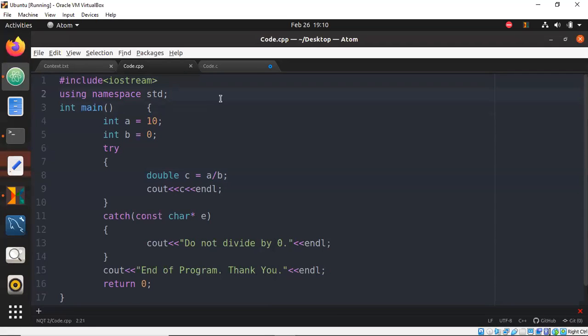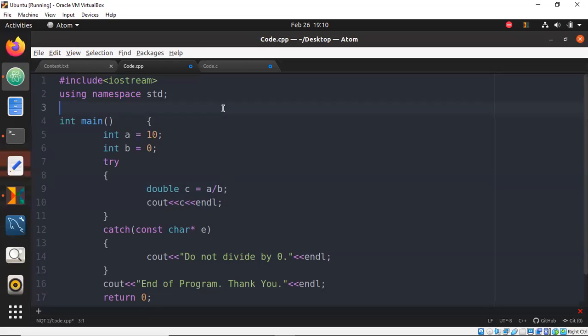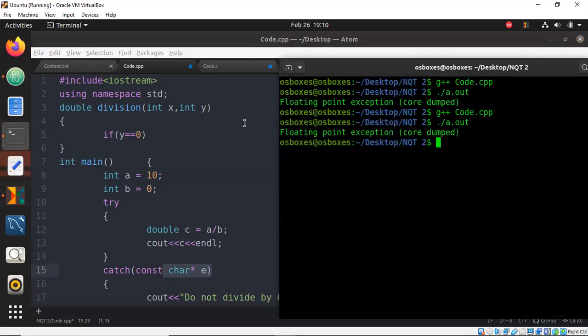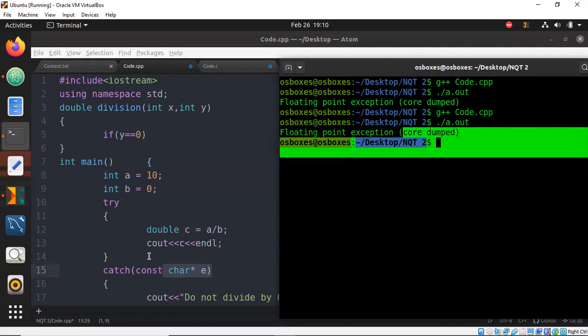Now, to understand this, I'm just going to take one simple function. Let's call it double division of int x comma int y, where we're going to divide x and y in this function and try to get the result. In this case, can I divide them when y value is 0? If y is equal to 0, can I divide them? I can't. Basically, we know that. This is not working. It's just saying floating point exception and it's exiting no matter what we try.